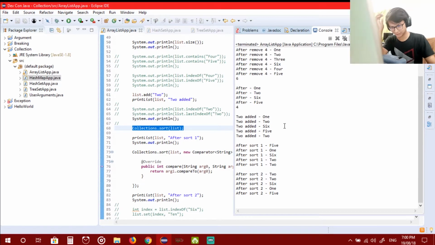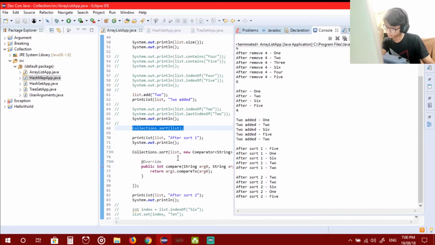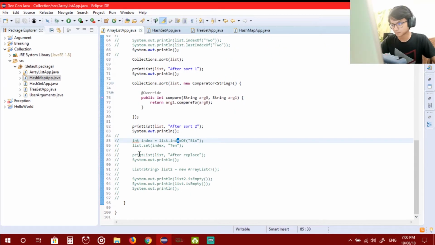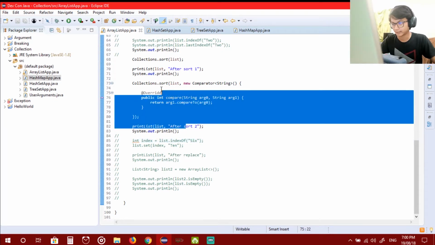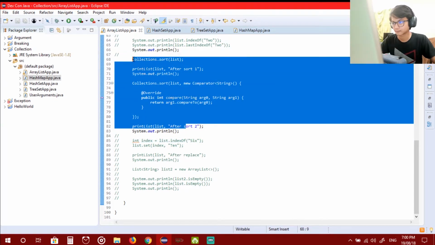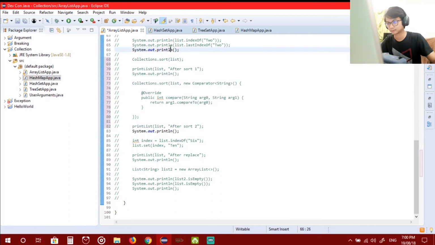So I'm just gonna show it to you. I don't know how to explain how it works, but essentially, this is the first sort. It's alphabetical order, so F then O S T. This is the reverse of the sort, because it is reversed. And then I'm just gonna comment everything out.